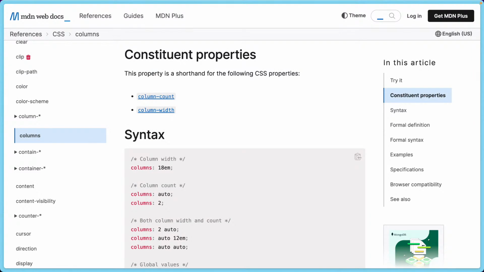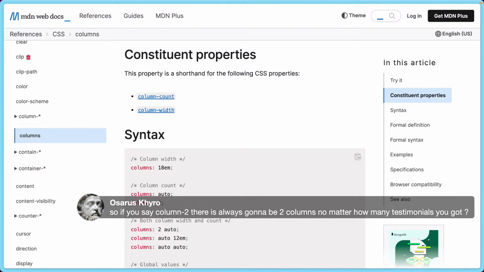If you say column 2, there's always going to be 2 columns no matter how many testimonials you got. Yes, correct. But you can make it responsive. It's not going to be based on content. Basically, it's going to split columns to share an equal amount of vertical space. And then you can say at the small breakpoint you want 3 columns, medium breakpoint 4 columns, etc.